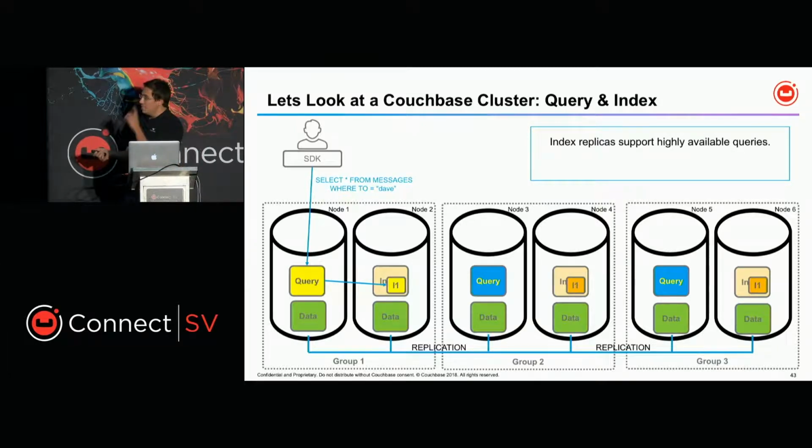So the message will be sent to one of the query nodes. In this case, it happens to be node 1. The SDK will basically do a round robin to make sure all of the query nodes are equally busy serving requests. And then the query node will pick an index, and try to get the scan information from the index and then work with it.